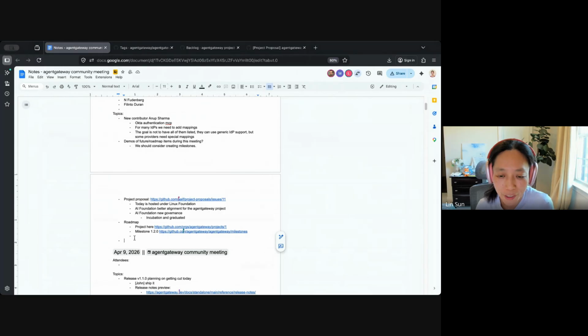For next week, I invited Shane to join us because they recently published a blog on how we are using Agent Gateway to control and have visibility of the costs of consuming a large language model within Solo. So I thought that might be interesting for other people as well.